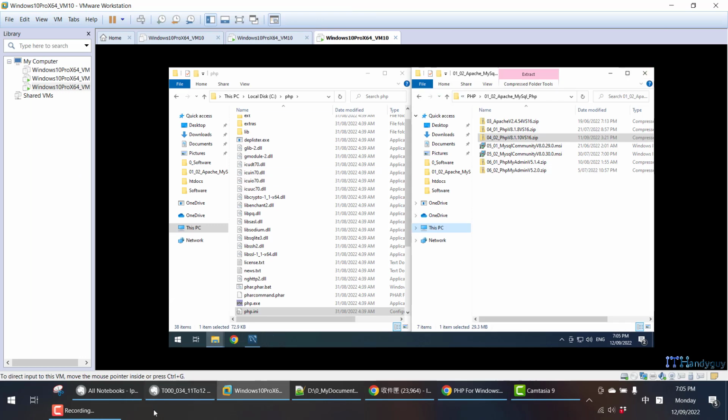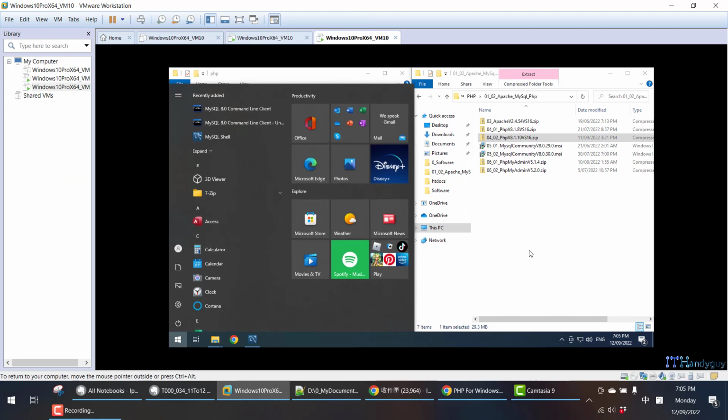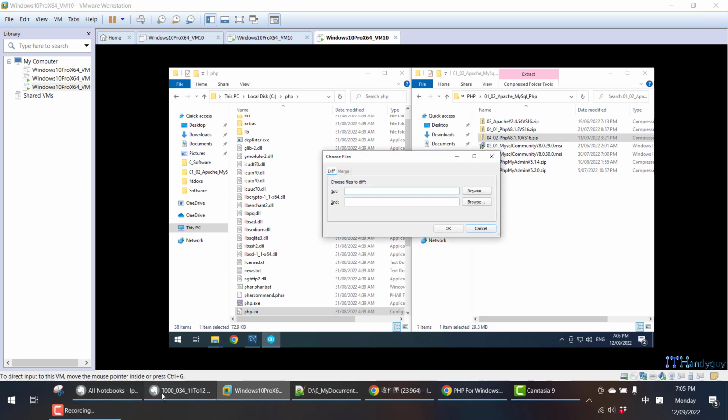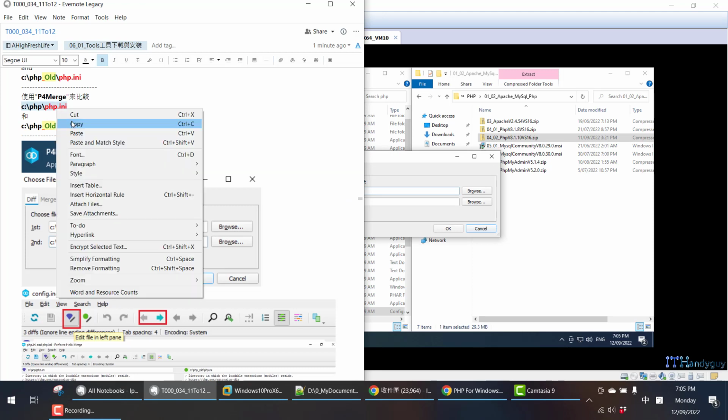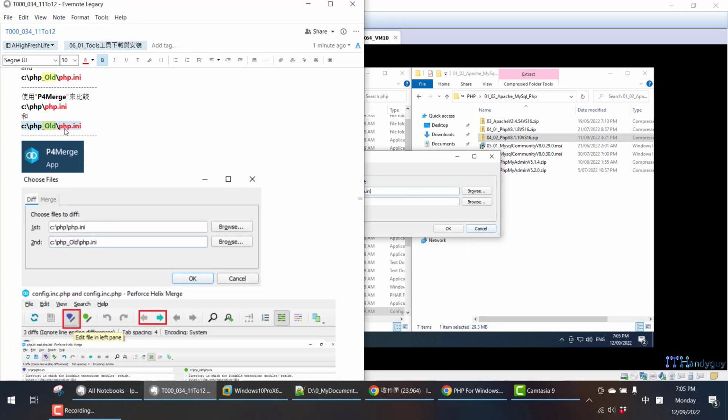And I need to compare the PHP configuration file in the new version and the PHP configuration file in the old version. So I need to open P4 merge. And this is the new version, and this is the old version.